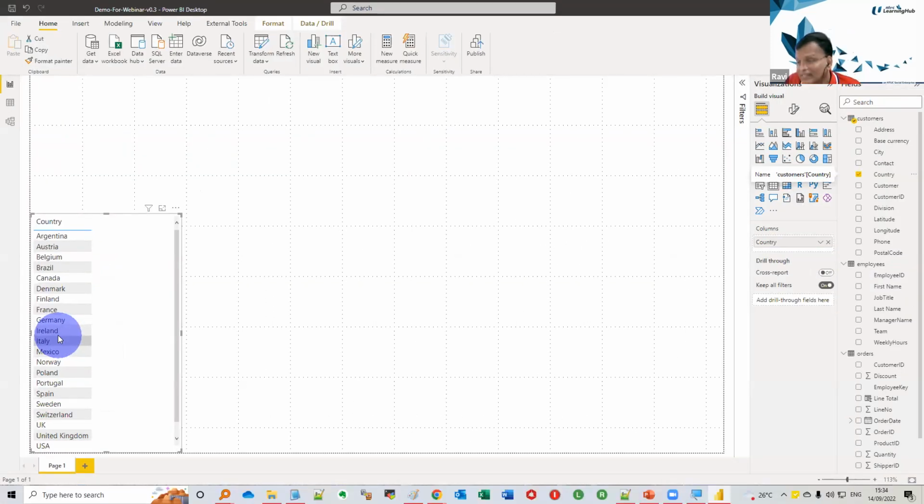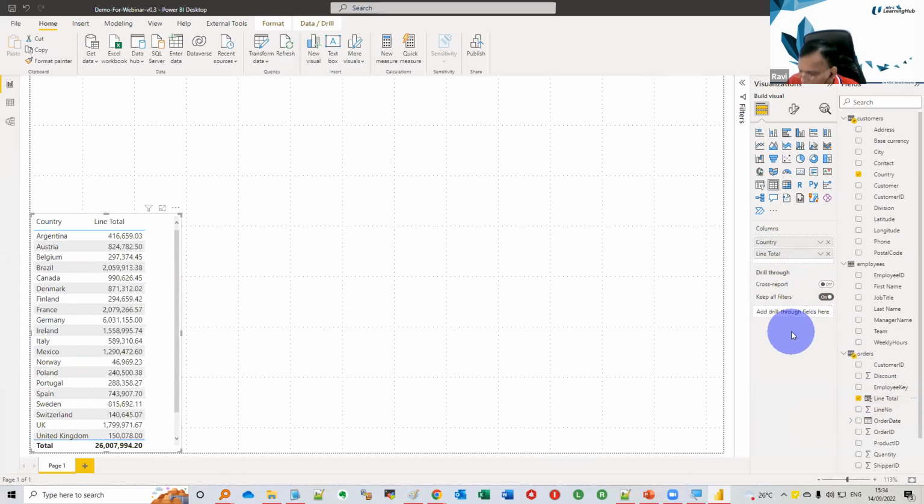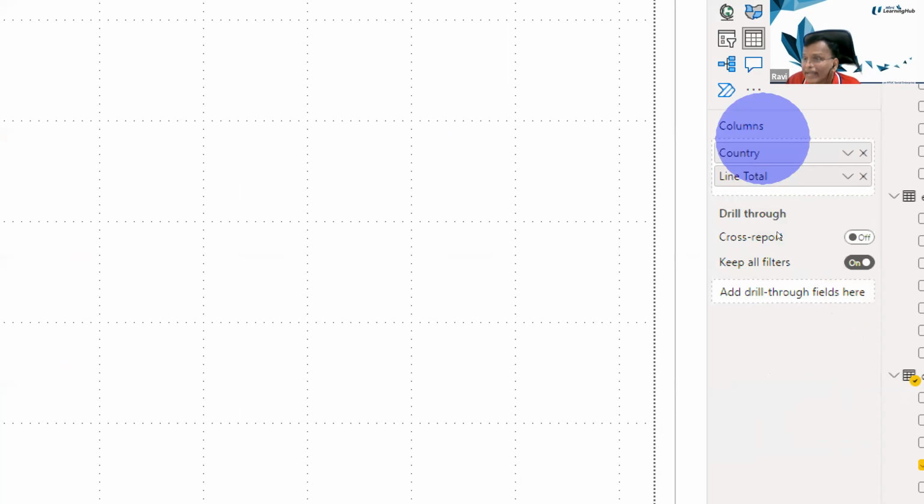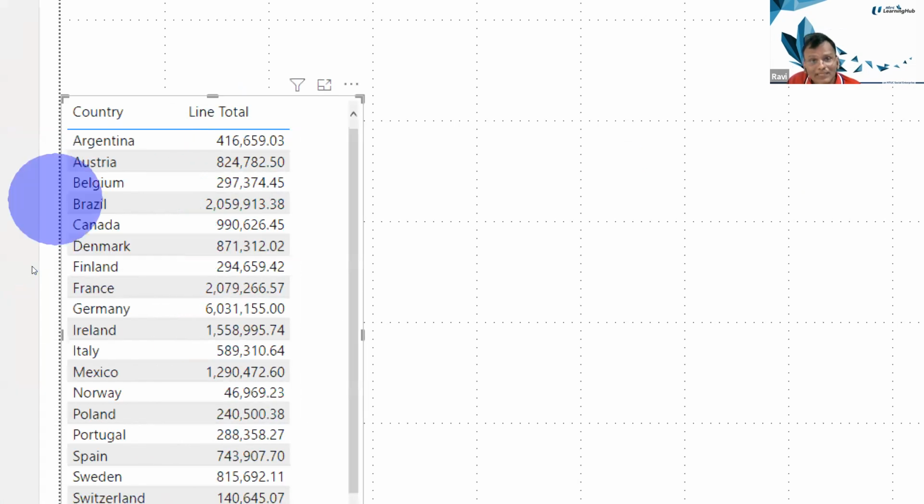Then for each of these countries, what is the total sales? Now that we have done the line total calculation, I move that one over here, drag it. So now I have two columns listed, country and line total. Now I move the cursor to the left. Can you see for Argentina, it is 416,000. It goes on like this.